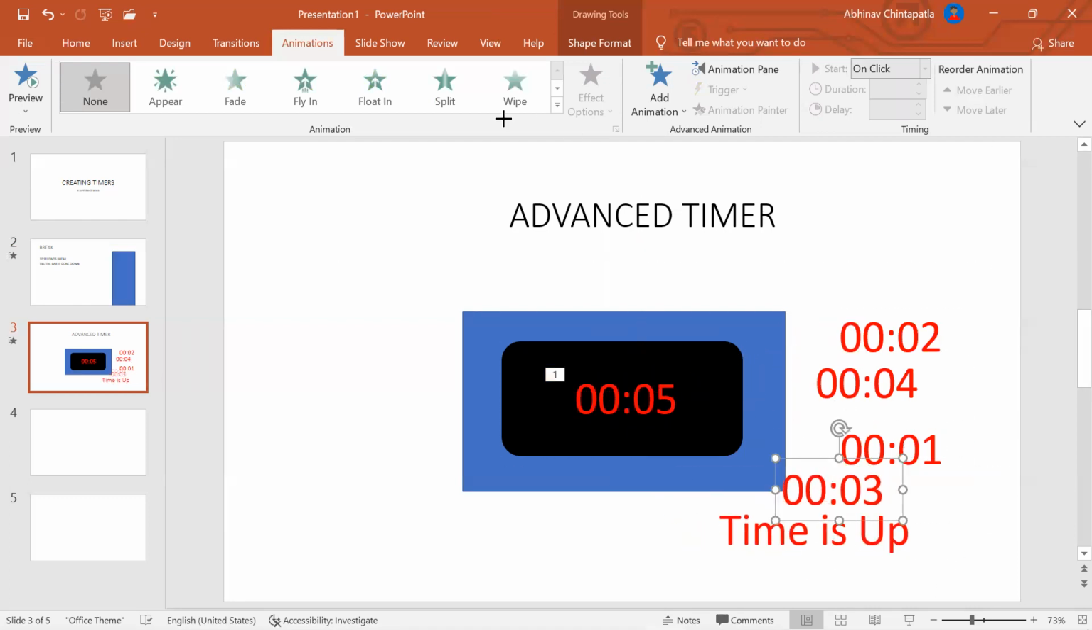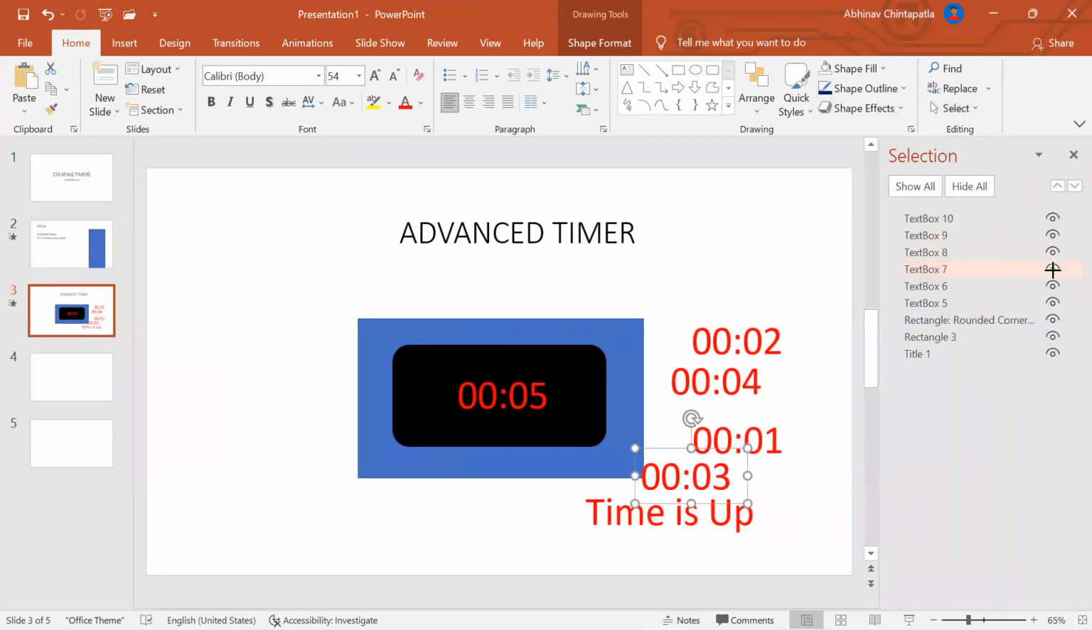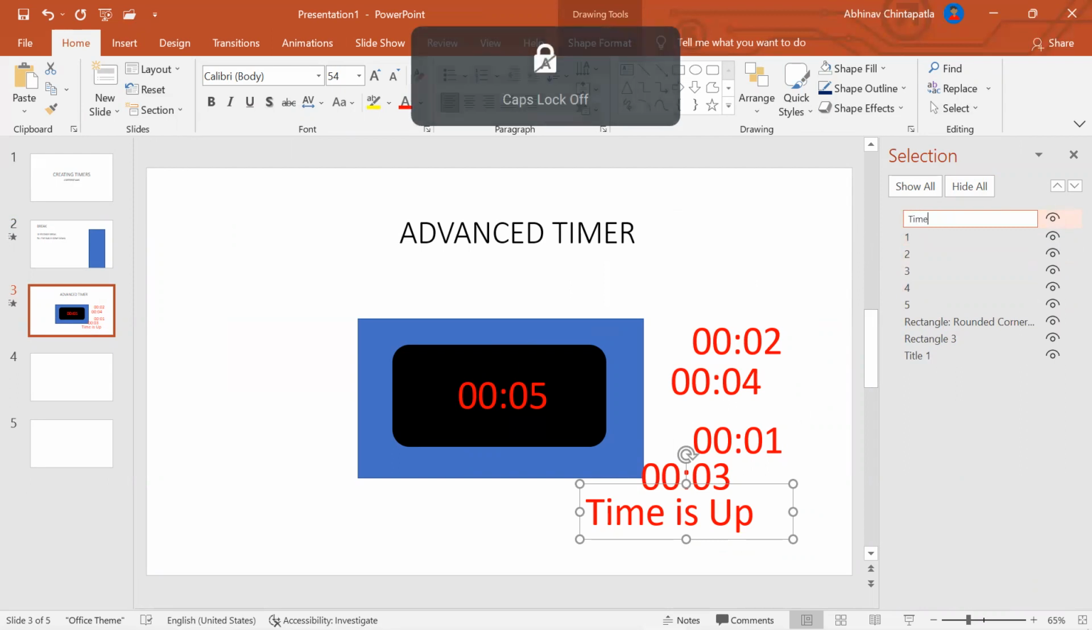Now, let me get back to the selection pane because it's a little hard holding a lot here, right? Selection pane. I'm going to name it right now. So text box 5 will be 5 seconds. Text box 6 will be 4 seconds. Text box 7 will be 3 seconds. Text box 8 will be 2 seconds. Text box 9 will be 1 second. Text box 10 will be time is up.